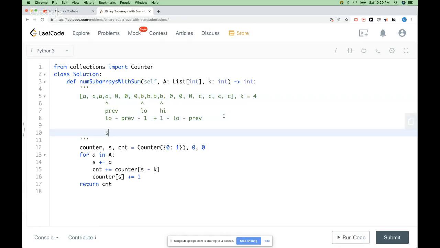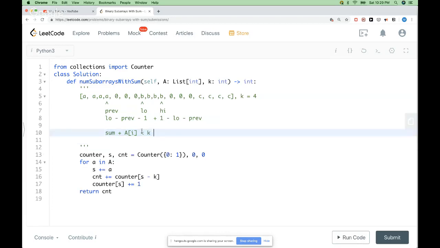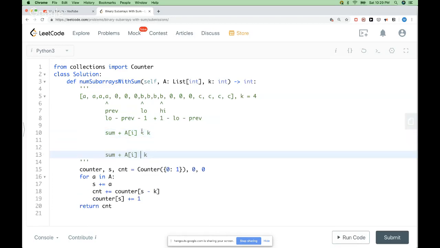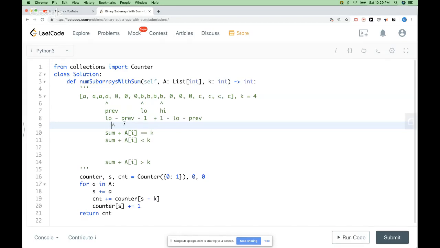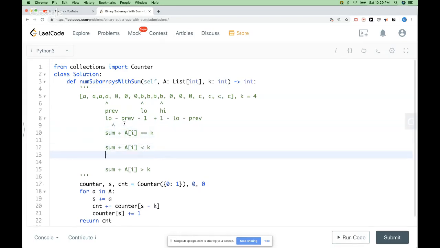Now, what if the sum plus the value that we just encountered is less than k? And what if the other case is when it's bigger than k? Here we already handled the case where it's equal to k. That's the case that we handle over here, right? So if it's less than k, that means that the sum is less than k.